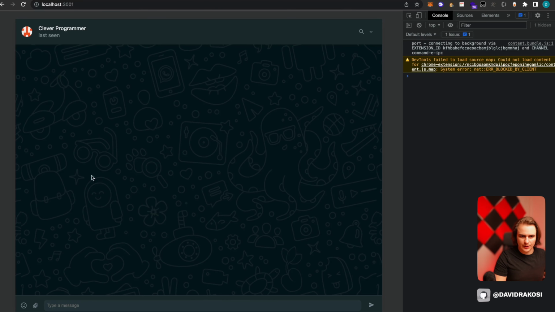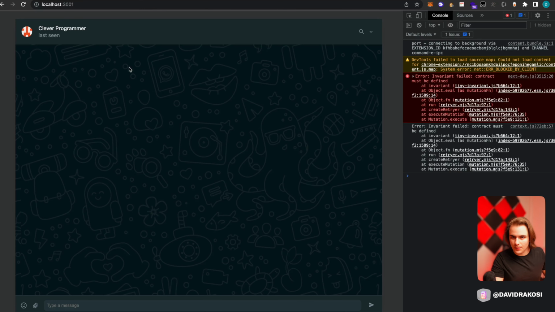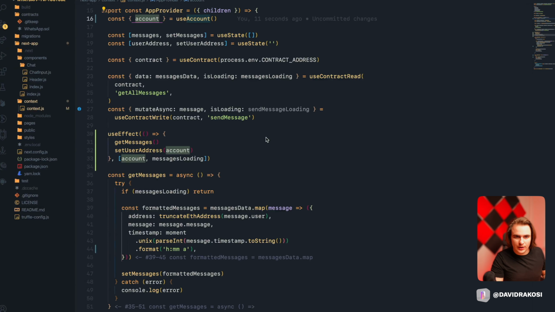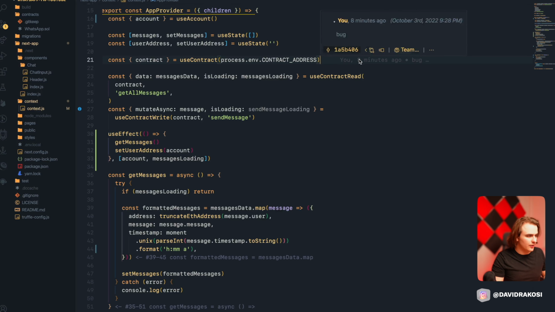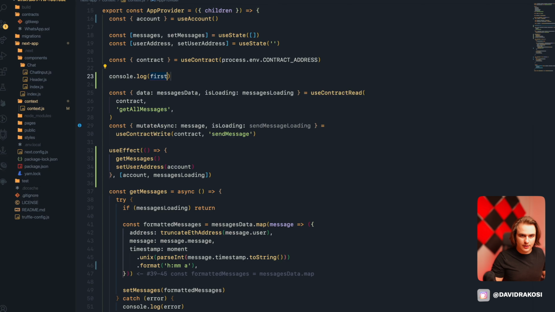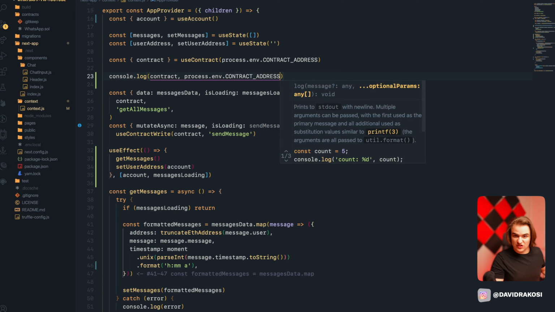So let's see what we got. So let's just type in something. Yo, this is cool. Exclamation point. All right, it says contract must be defined. What do we got? What is the issue with contract though? So let's just say console log contract. And I also have a hunch that this process environment situation is going to cause a lot of trouble. So let's console log that guy out too, just for fun.